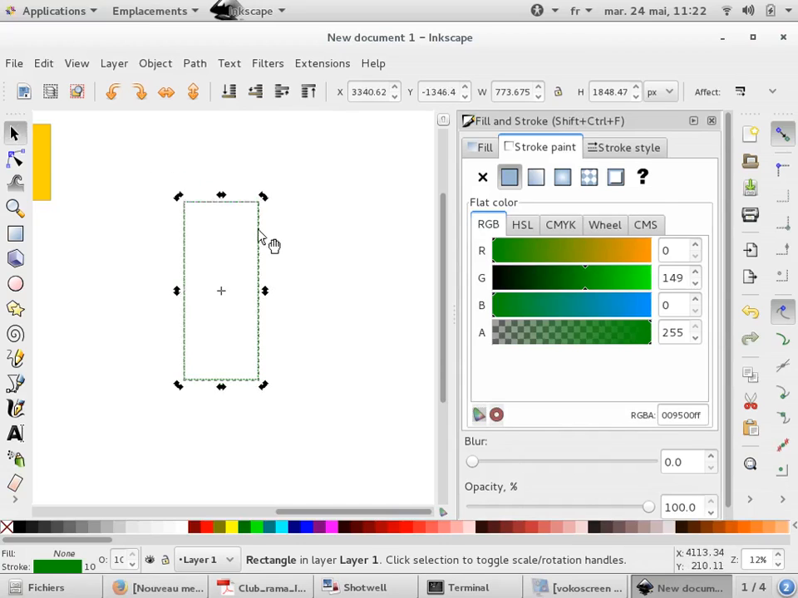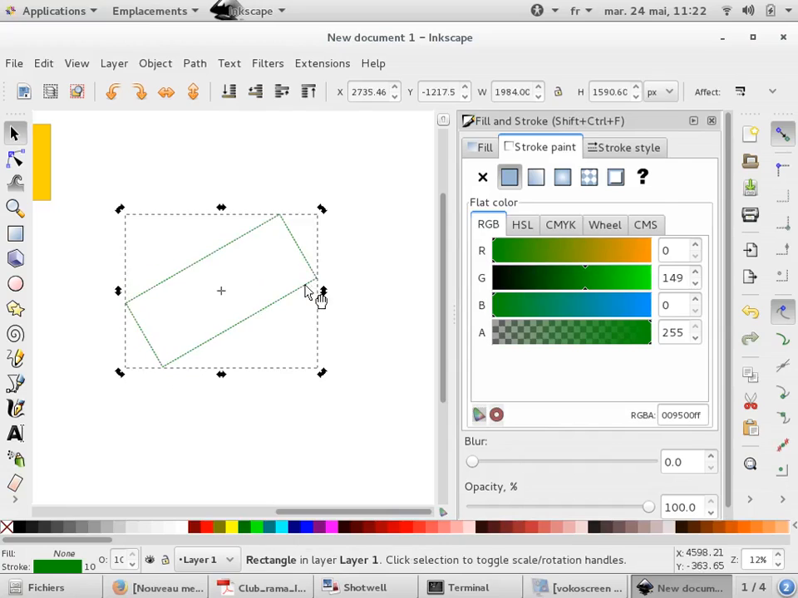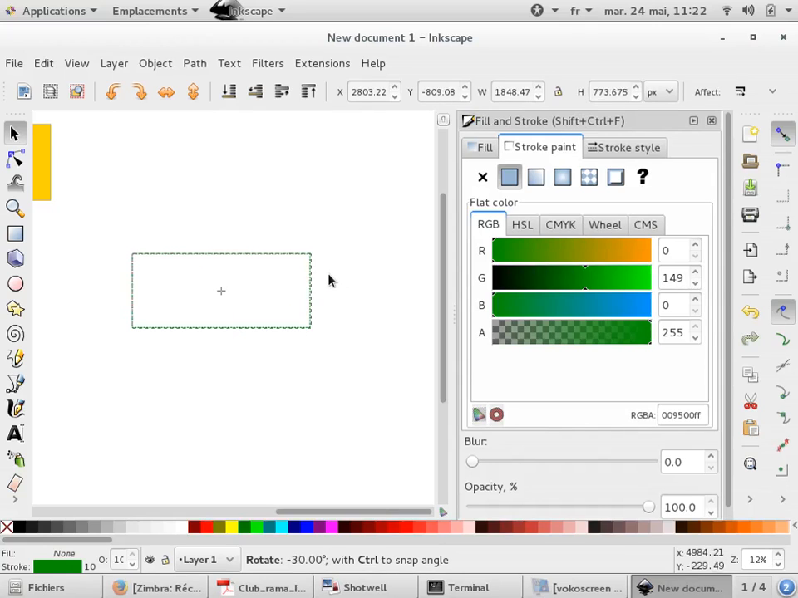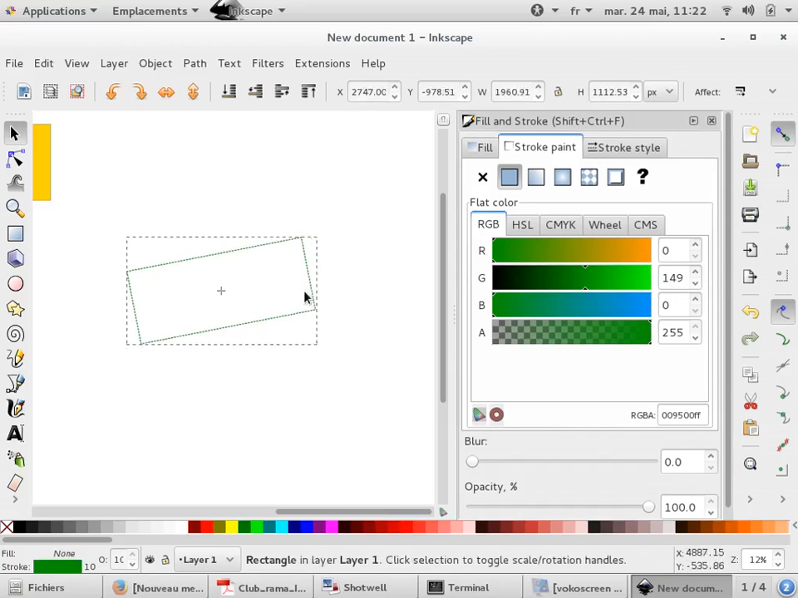If you want to turn it 30 degrees, 45 degrees, 60 degrees, you click Control and start to rotate your object, and you have fractional angles. So if you want to have 45, it's like this. Have 90. But if you rotate without Control, you can have any angle.